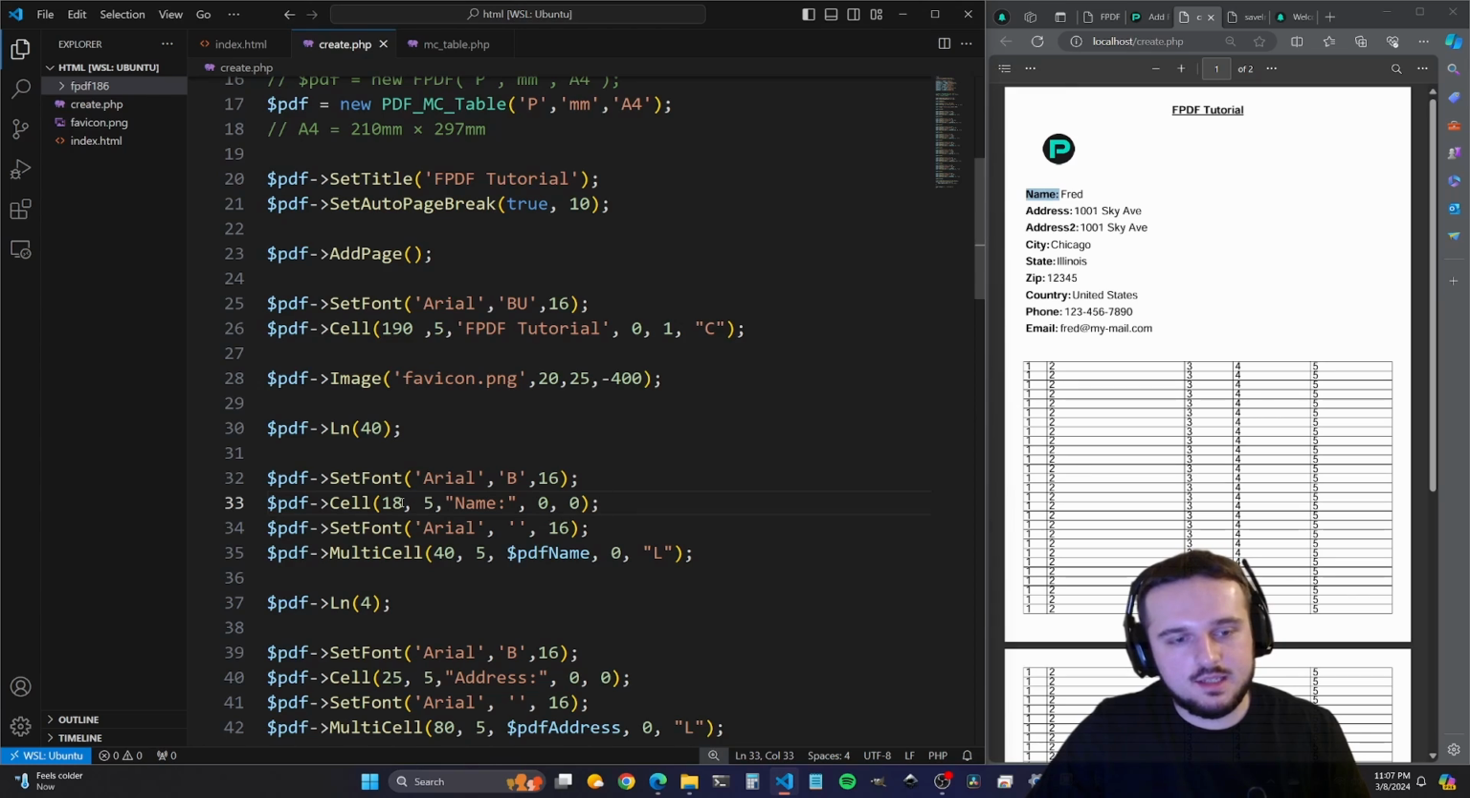Now, when creating a cell, you're going to provide the width of the cell, again, the height of the cell, the text content, whether or not you want to show the border of the cell. So if I make this a 1, again, and I refresh, as you can see, my cell now has a border here. Now, the border is very useful for sizing.